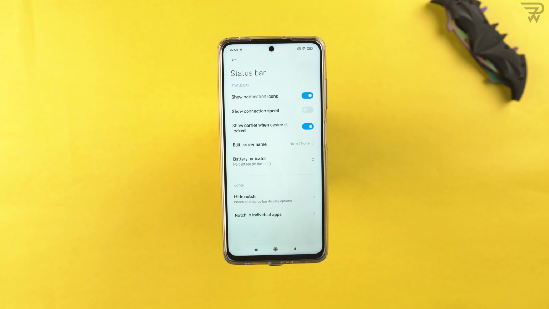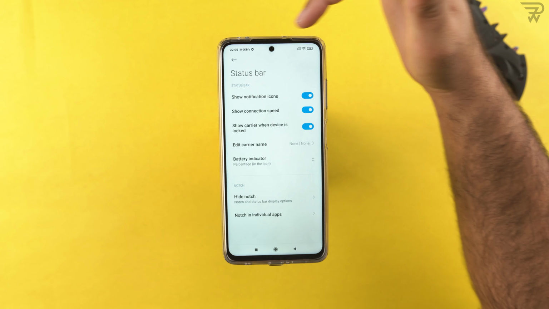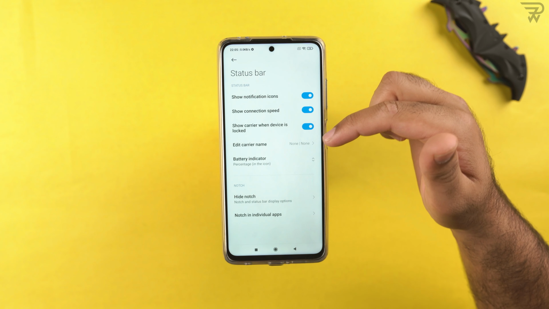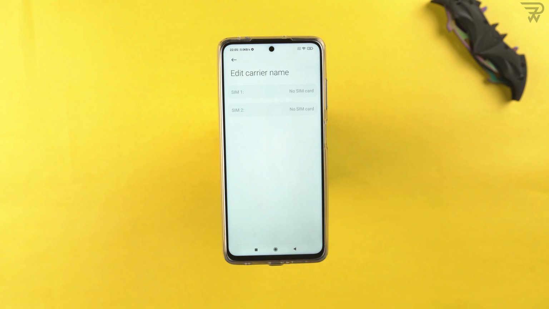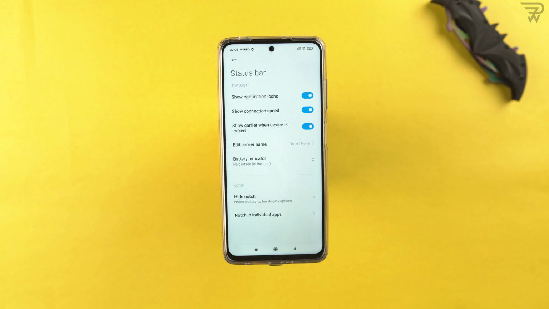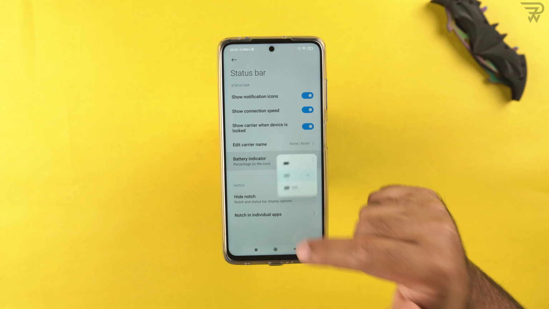We have the status bar options. At the top we have the show notification icons, obviously the icons of the notifications. Show connection speed. If you turn it on, you can see that the connection speed appears right here. The carrier, when the device is locked, you can edit the carrier name for both SIM cards. You can add a custom carrier name here. And we have the battery indicator. You can select whether you want the percentage to appear inside the battery indicator or next to the battery indicator.